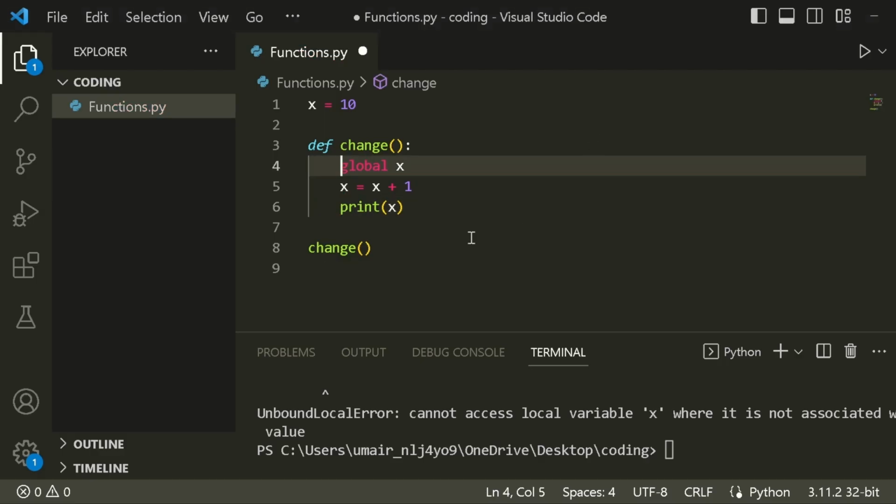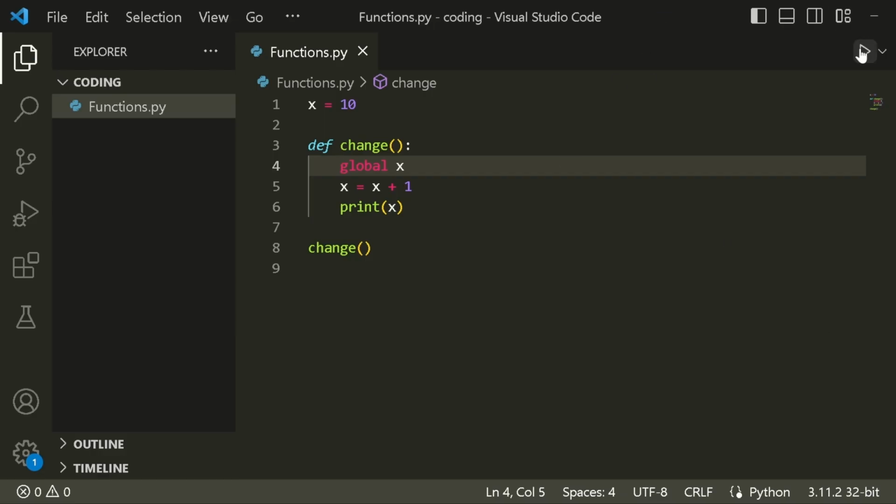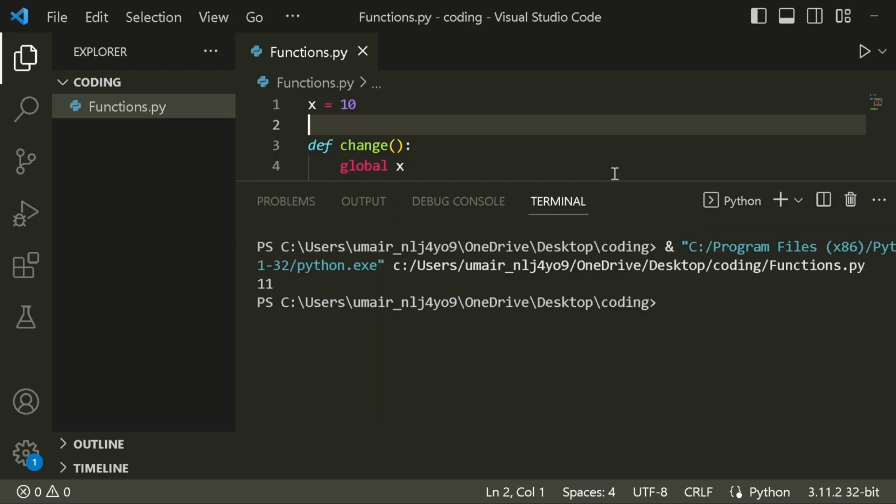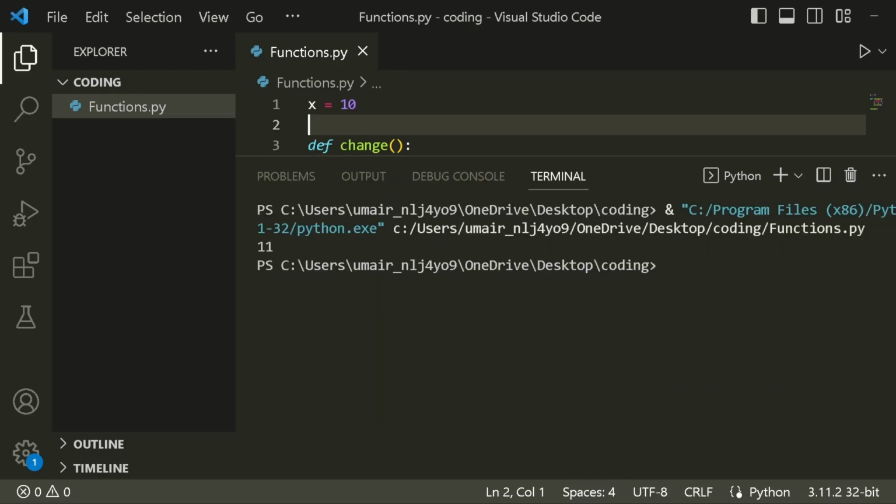All right, guys. So just like I said, we have to use the global variable x. So we're specifically mentioning the global x here. As you can see, it ends up printing 11 instead of the boring UnboundLocalError. Because now Python knows we mean the global x.